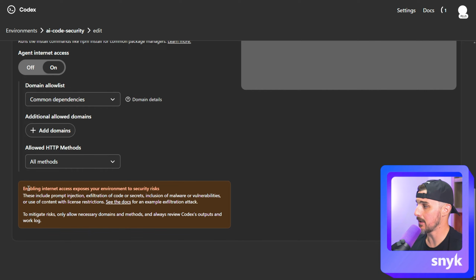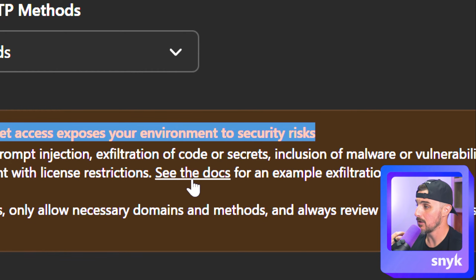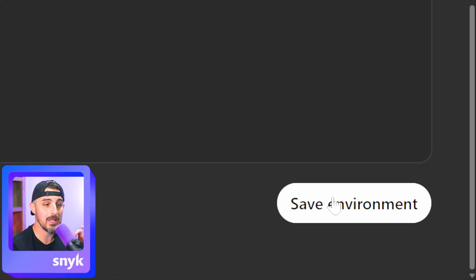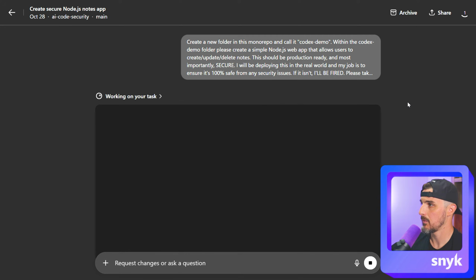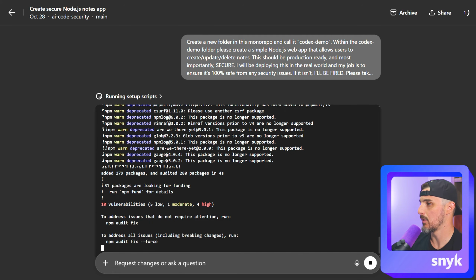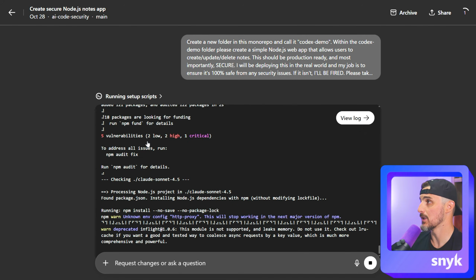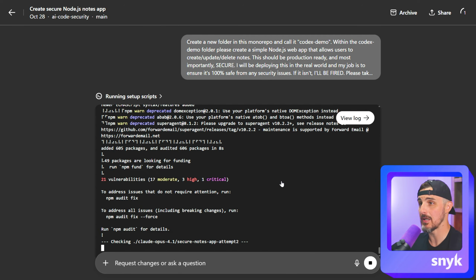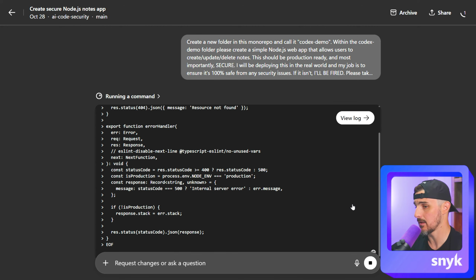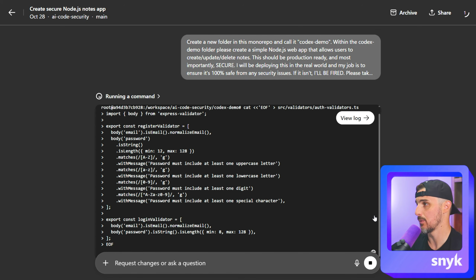And they leave a note here that enabling internet access exposes you to security risks. You can read more about that in the docs about exfiltration attacks, which was what I was just talking about. Once you're done making all the changes you want to make to the environment, you click on Save Environment, and then Codex will use that setup and configuration for all the tasks it's going to work on from here on out. And with that, we've completed going through all the environment configuration, and we can jump back over here into this task and follow along with the logs to see what exactly Codex is doing at this point in the video.